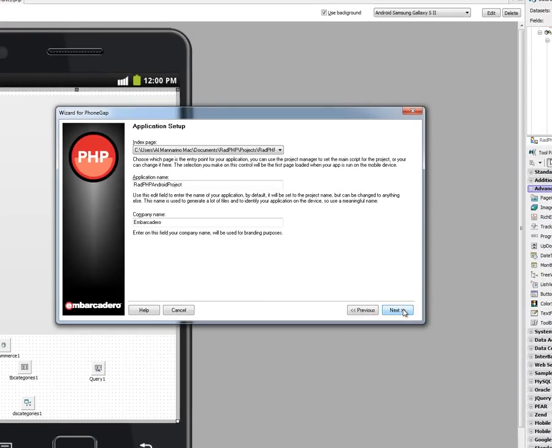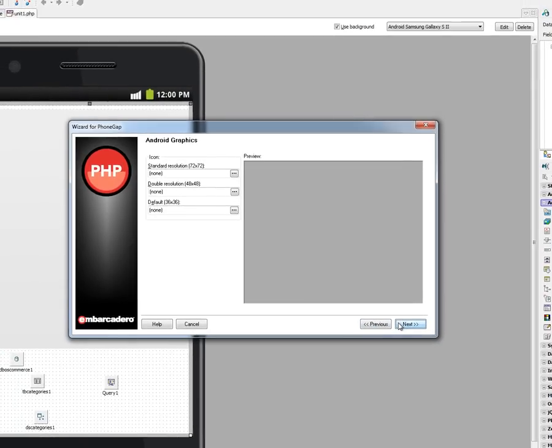Now here on the application setup page, the index page, this is going to be our index1 PHP from our current project. For the application name, let me simply call it my PHP Android application, and for company name I'm going to leave it as Embarcadero and say Next. Here on the Android graphics page, we can adjust the Android graphics for the images that will show up on our phone for the application we are running. But in this case, I'm just going to leave it as default and say next.